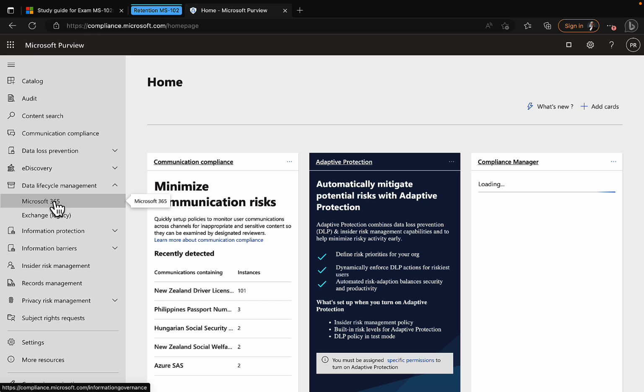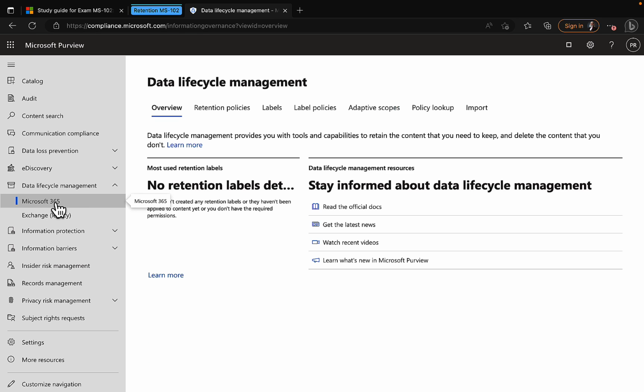Now we have 2 items in here. We have Microsoft 365, which is what we are going to be looking at, but we also have Exchange Legacy in here as well, which remains in here because you can still use this area to configure archiving of email policies to a default of 2 years. But we're going to focus on Microsoft 365 here because this is where the bulk of data lifecycle management takes place now, with retention policies and retention labels.